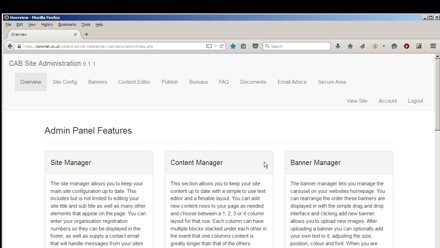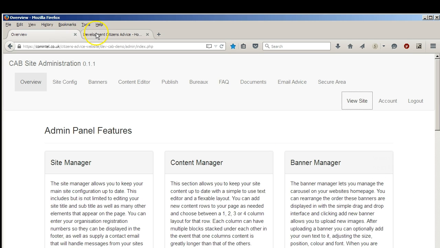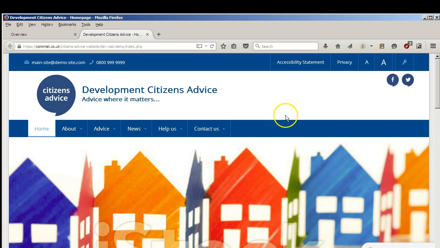Next, I'll open the public website. Click View Site. The public website will open in a new tab. My task is to change a menu name. In this case, I want to rename Accessibility Statement to Accessibility.